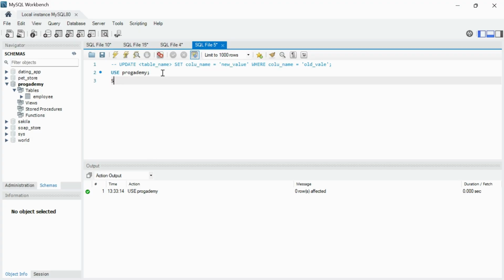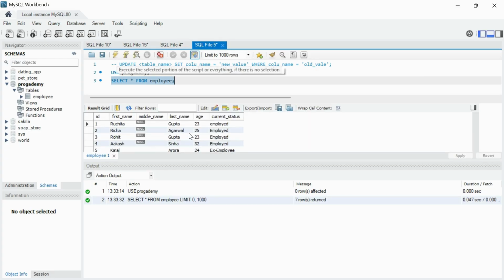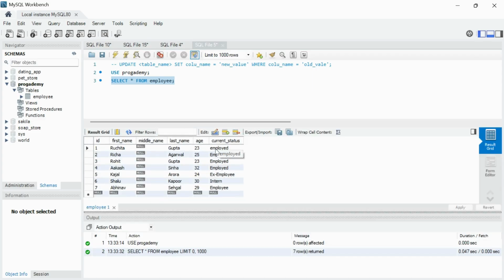Now let's see what data is present in the only table in progamy, that is the employee table. Select star from employee, and if I execute it, you will see this data. Here, somewhere it is written as small caps employed, somewhere as capital Employed, and somewhere as employee. So we should make it consistent, right?